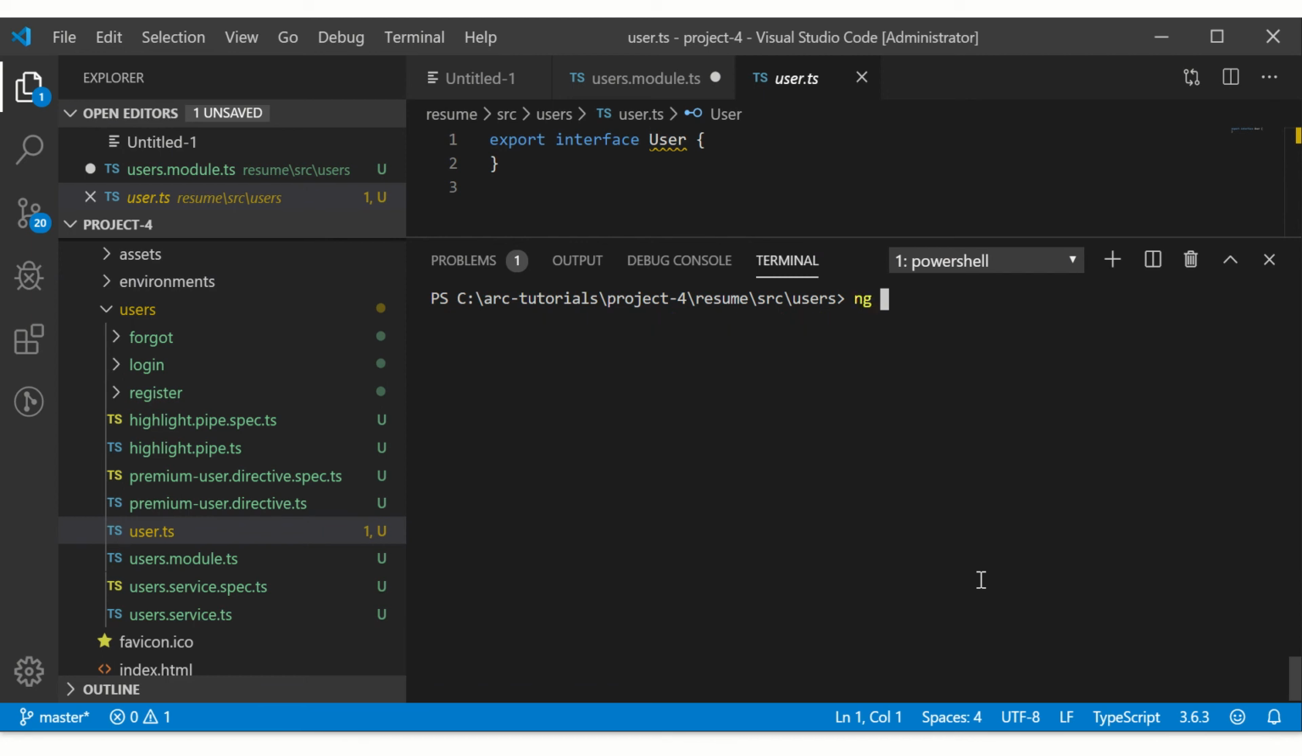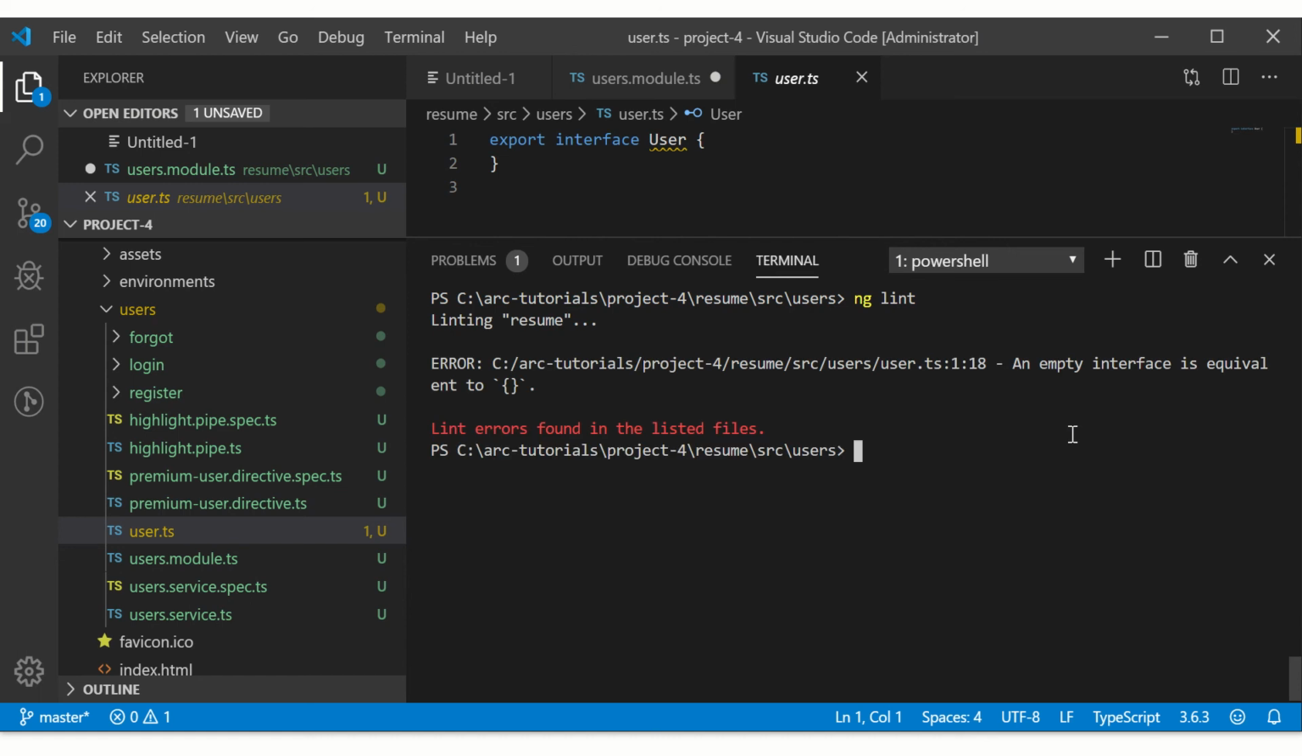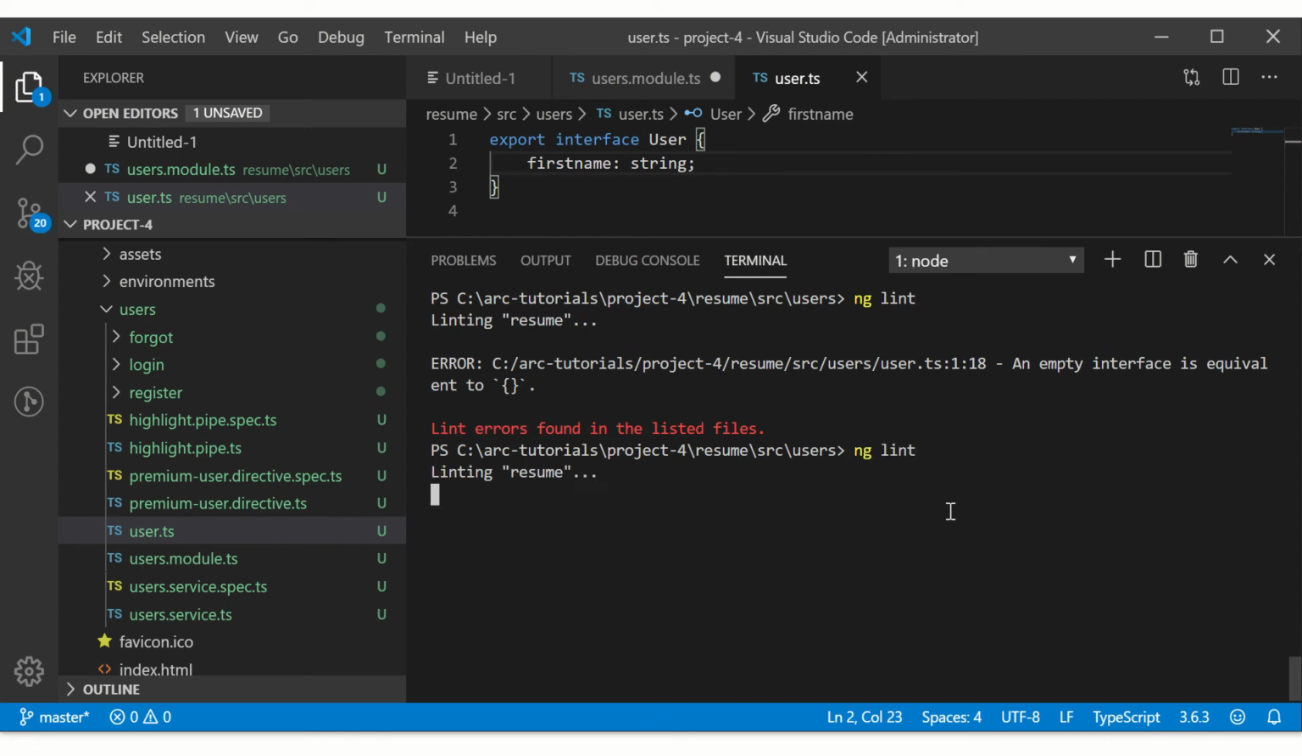So to check coding standards, you can type ng lint. Now you see here yellow line, that means there is some linting issues. So when you run this, it will lint the entire project and give you the code feedback on what are the best practices. You can see here it said error, an empty interface is equivalent to an empty object, lint errors found. So I'm going to put an object and I'm going to say first name string. Now again I'm going to run the same lint. Now we should not see that error.